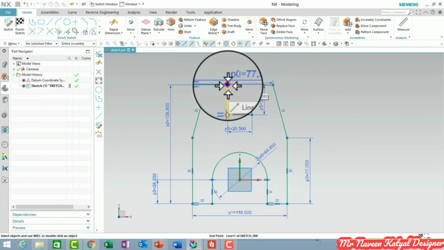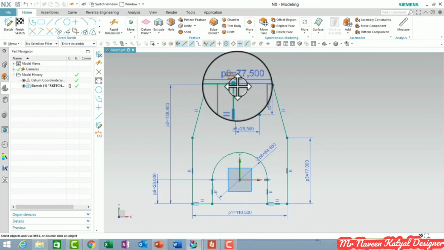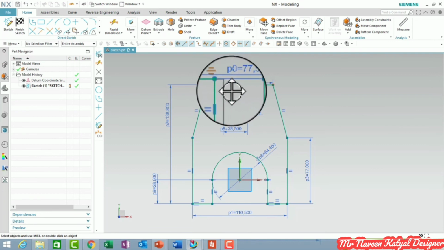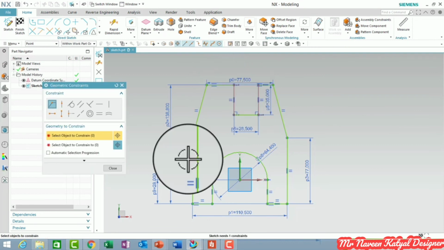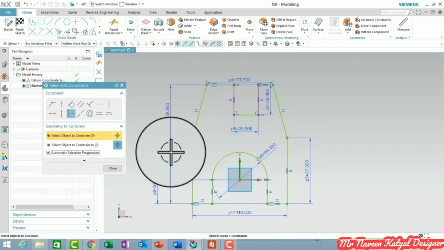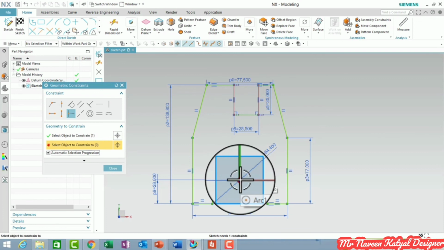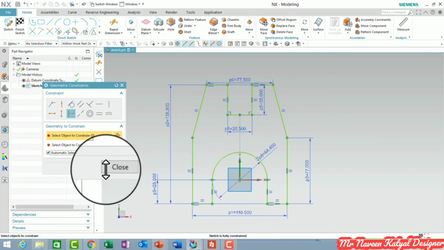Now let's find out which side needs to be constrained. If you notice, this midpoint constraint has got deleted somehow. That is the reason it's just moving. So this can be constrained by using the midpoint constraint. Make sure you select the line, and select the vertex. So now it's fully constrained.